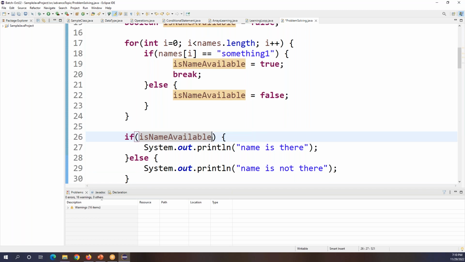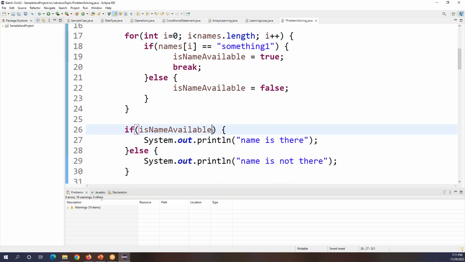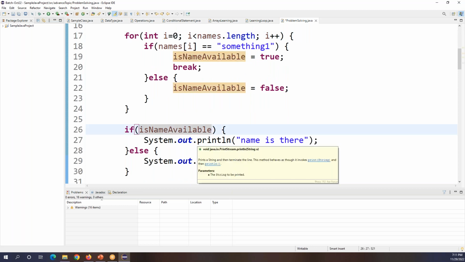It's something like this one. If you are incrementing by 1, why should I write i equals i plus 1? It's a simplified format. Instead of using this, I can simply use i plus plus. So it's up to you, but usually we don't use that. That is the standard.